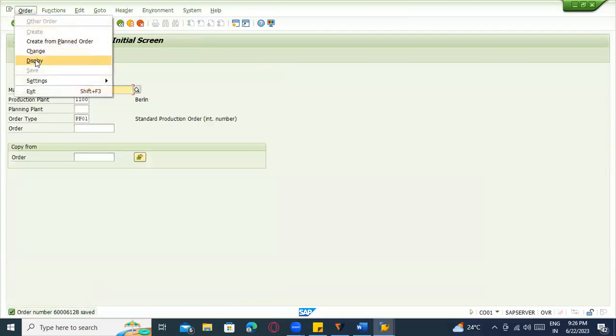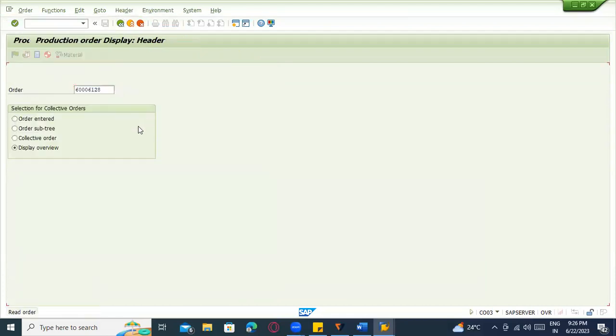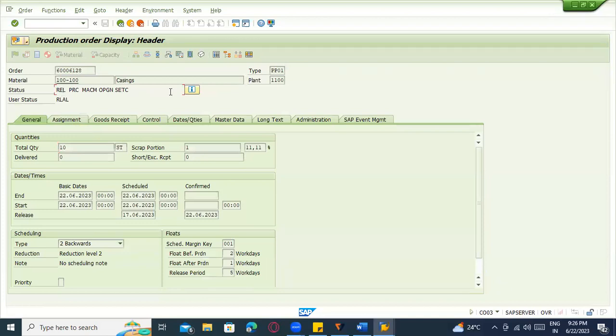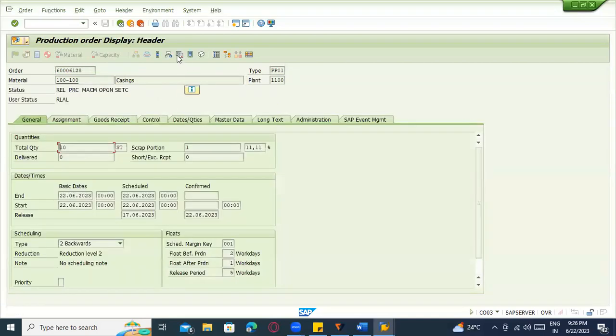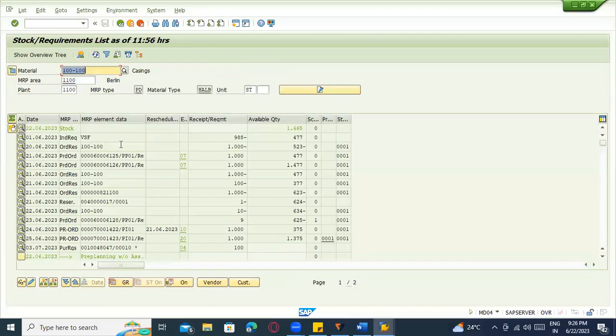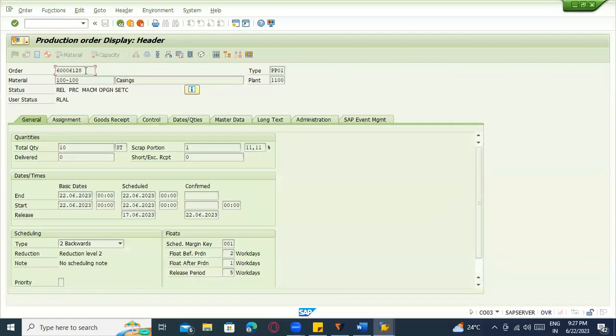So when you create a production order, you can see the status: released, carried out, pre-costed. All these things will be there. If anything needs to be checked, documents and everything, you can see the operation overview and other details, and based on that, those will be applied. You can also see the stock requirement, how much is required. Now this is the production order.